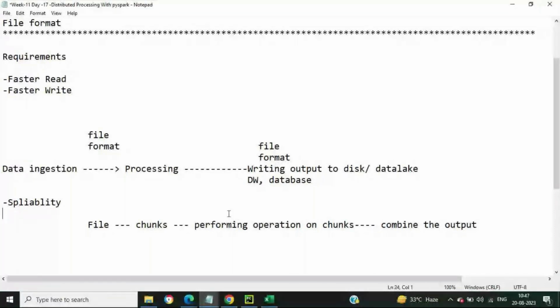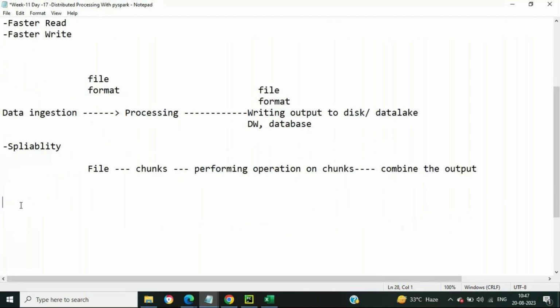So splittability is a desired characteristic when we are dealing with the big data world, and the file format must be splittable in nature. Then certain other characteristics are schema evolution.